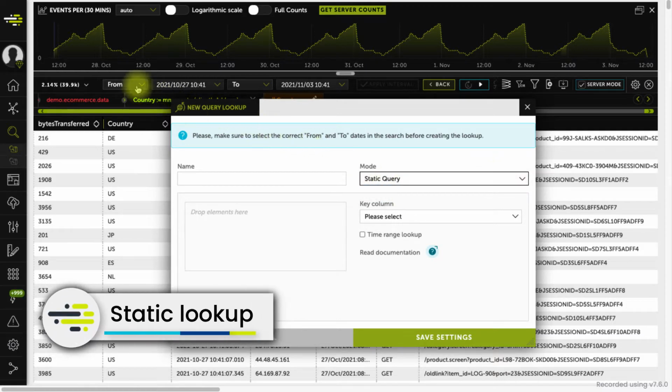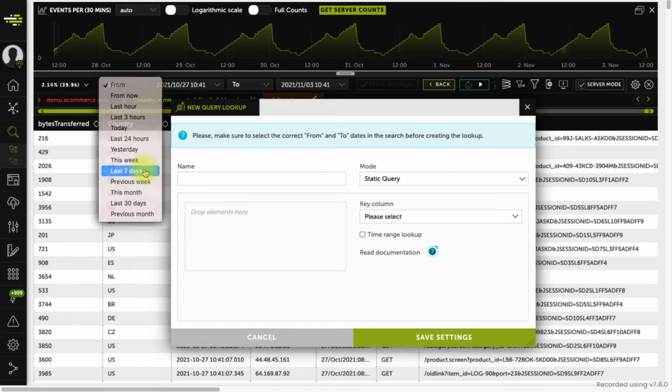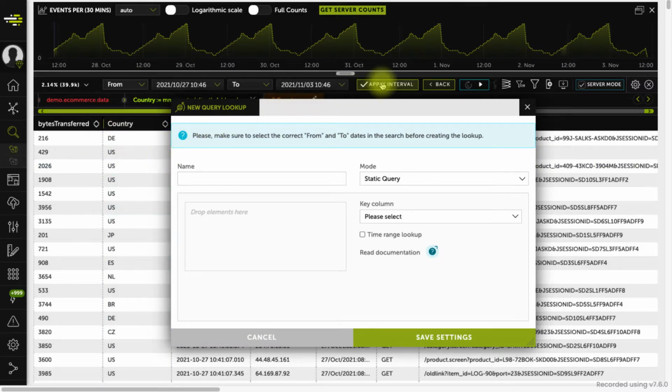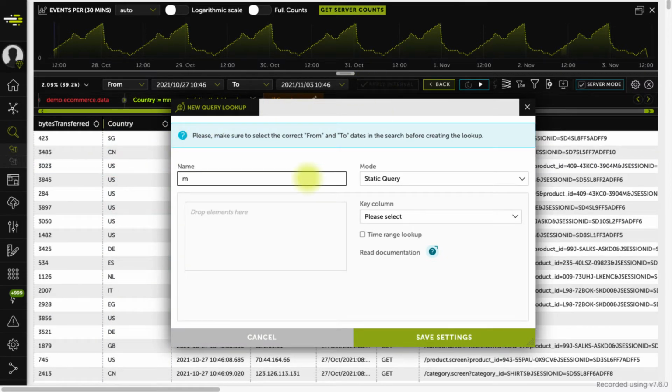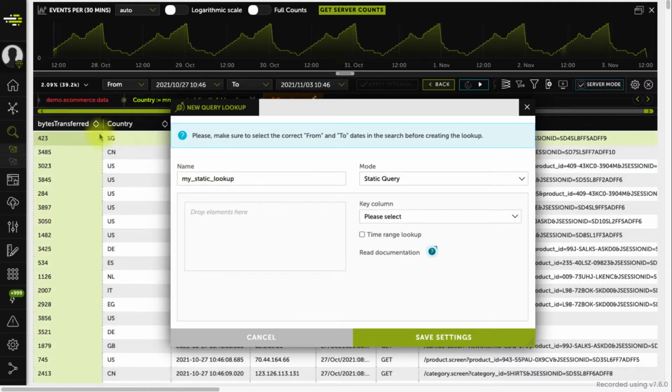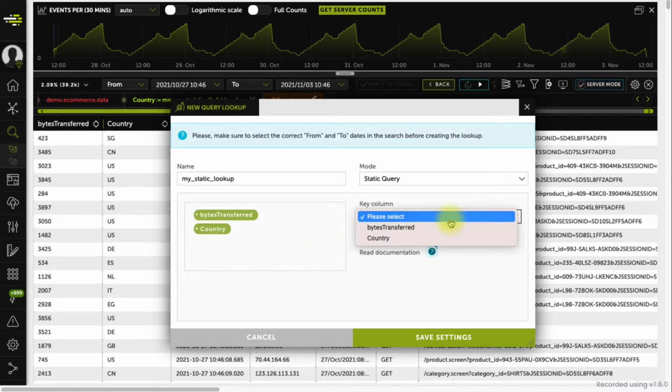For this, we must first make sure to have specified a time range in the query. Give it a name and drag the columns to be part of your lookup. Here we wish to extract the bytes transferred for each country. We will make country the key column, as this column exists in both the source table and the destination table where we wish to insert the values.